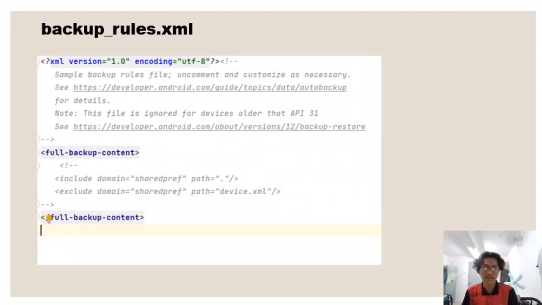The full backup content element marks the beginning of the configuration section, where you can specify what should be included or excluded from backup. Inside this configuration section, there are commented out examples that demonstrate how to include or exclude specified data from backup. Include is used to specify data that should be included in backup, while exclude is used to specify data that should be excluded from backup.